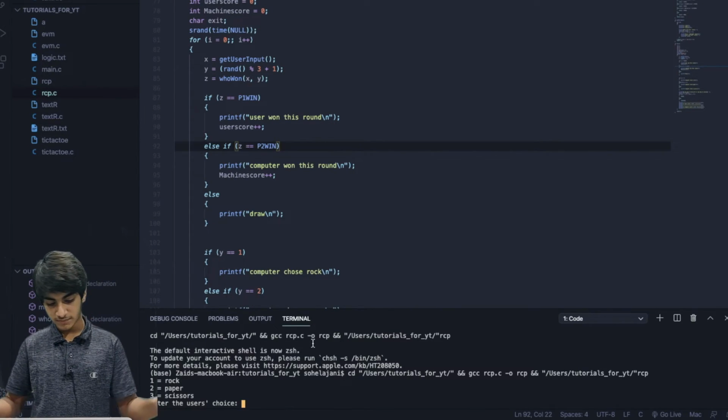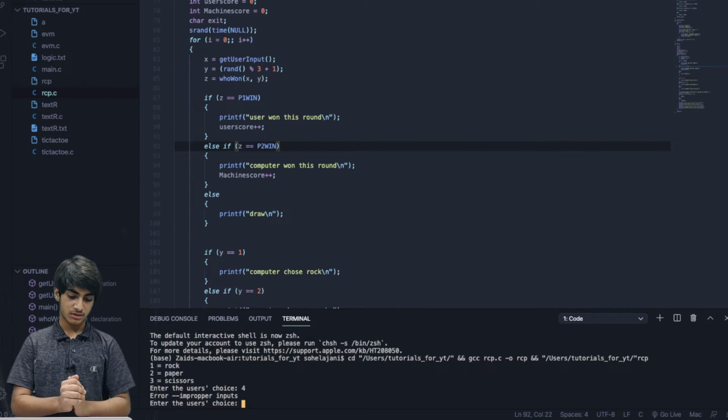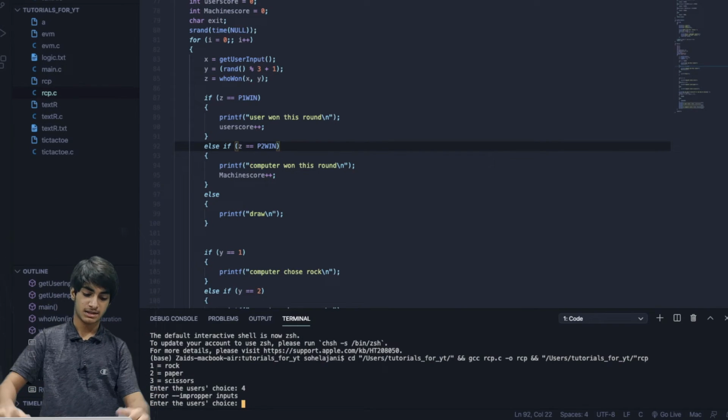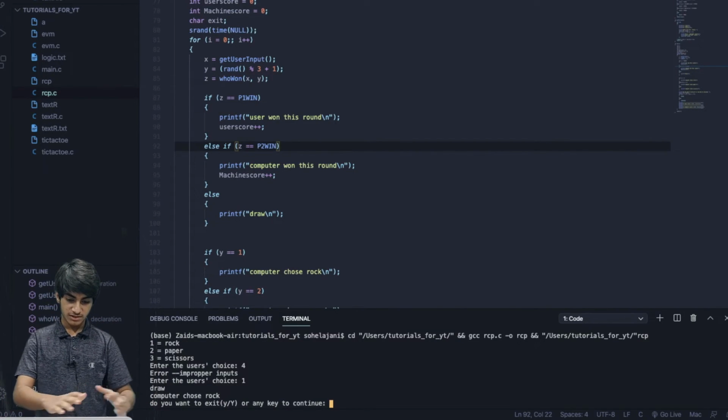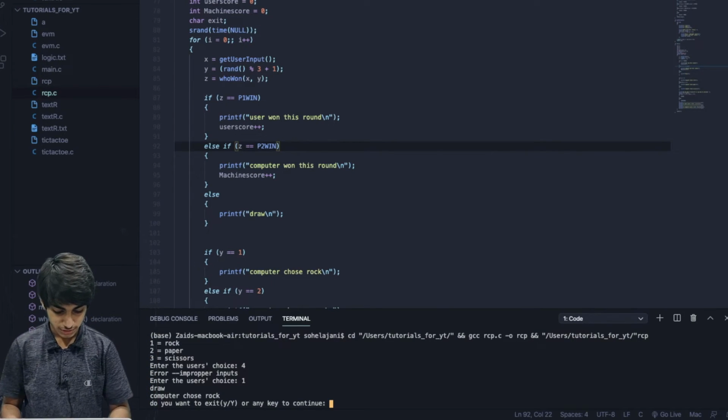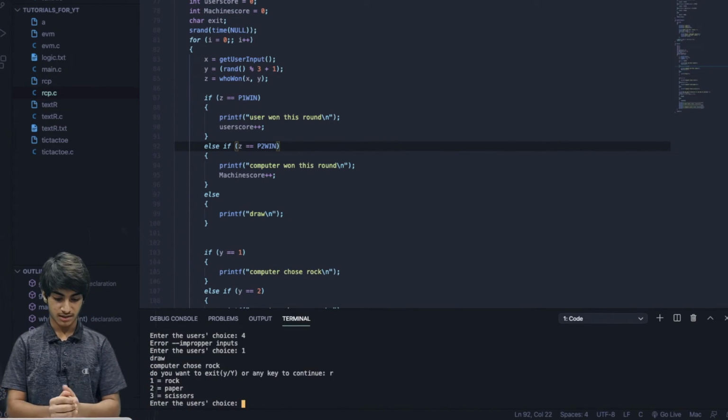Now let us enter first an inaccurate value. So 4. So improper value, again input user's choice. It is working all right. So 1. So it is a draw. Computer also chose rock. I also chose rock. So now I don't want to continue, so I'll just press any key, R.